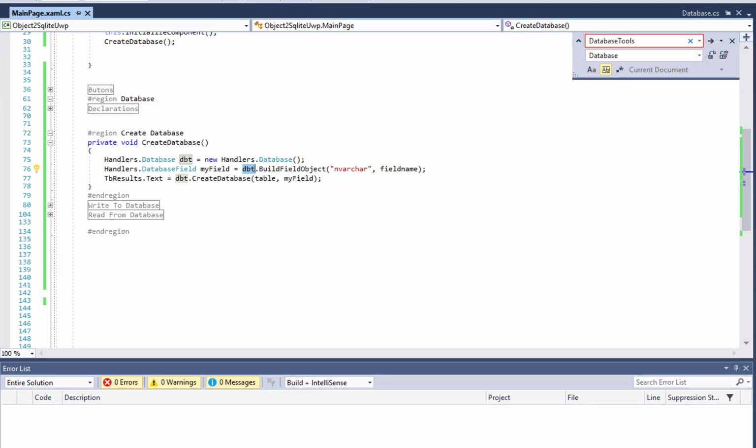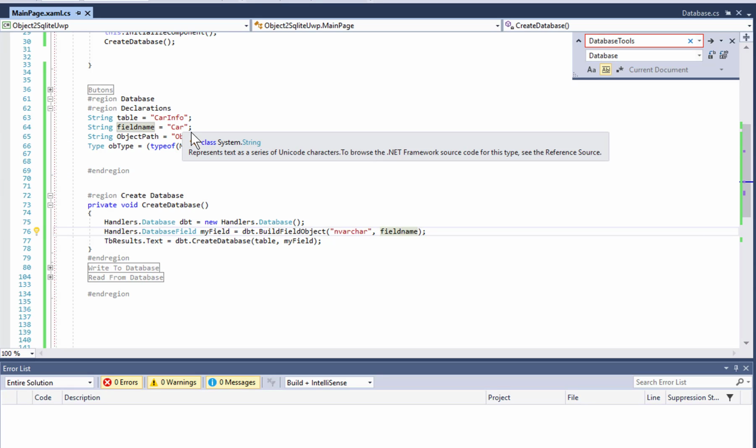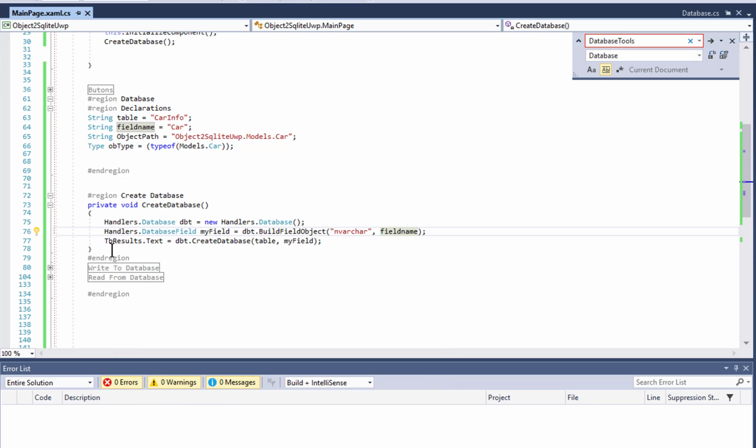Okay, so that was the database builder that we had for our field, and we're going to pass in varchar because we always know it's going to be varchar for this particular type of object, and the field name. So whatever field name we want to use, which it's going to pull from up here, field name car. Okay, and then it's going to return back results in our results box, and it's going to say DBT again, and it's going to call our create database method that we created in our database right here, and that's going to return back a string.